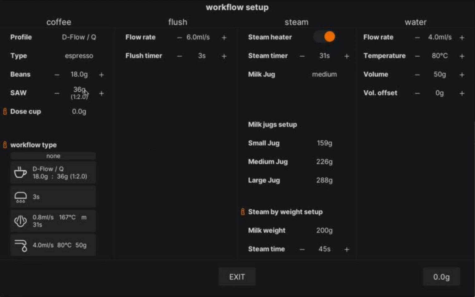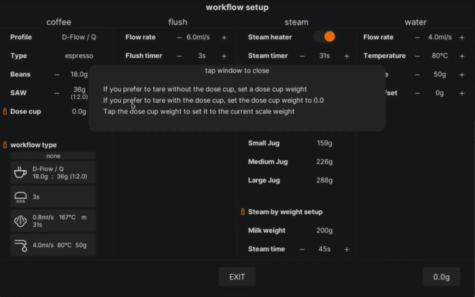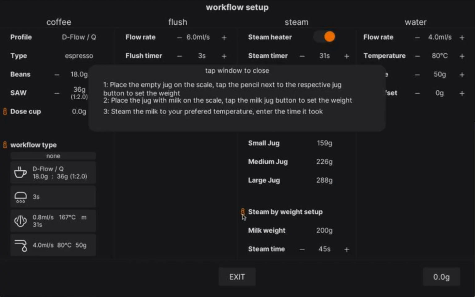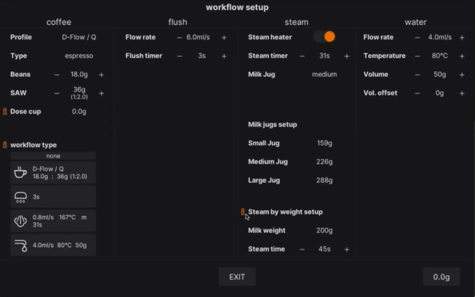It's showing that I've got bean weight set to 18 grams, stopper weight. Stopper weight I can change here. This is actually a profile setting, and it's the only profile setting that you can adjust outside of the profile editor. There is an information icon here, so you can tap on that and that'll give you an explanation there. Same with steam by weight. I won't go into how to set that up here because I've done that before, but there's an information icon there to explain that.